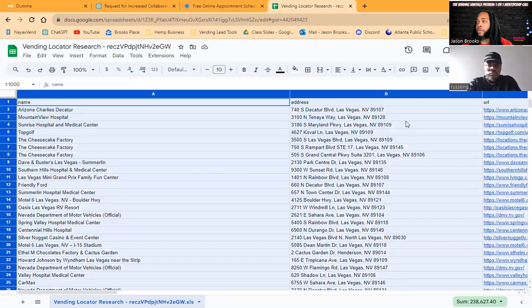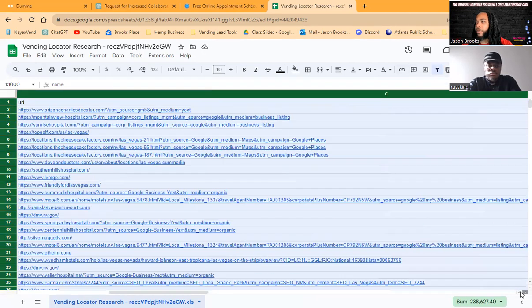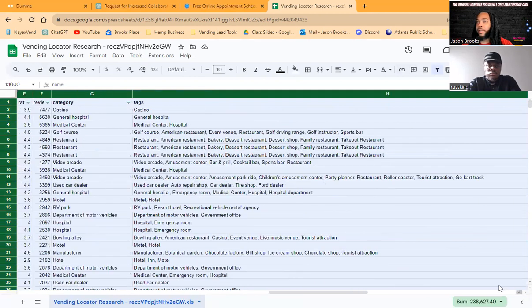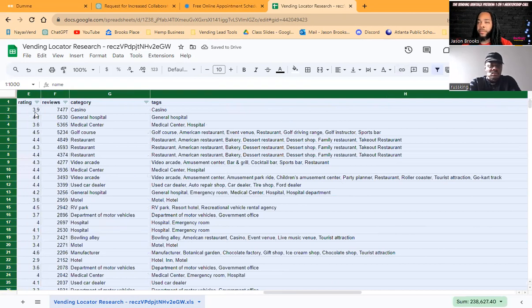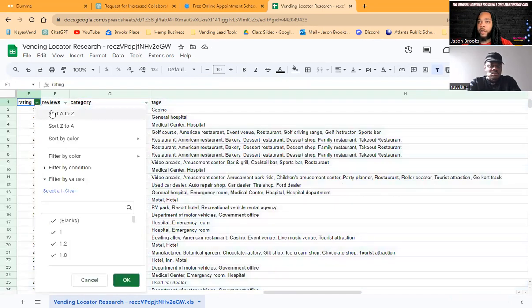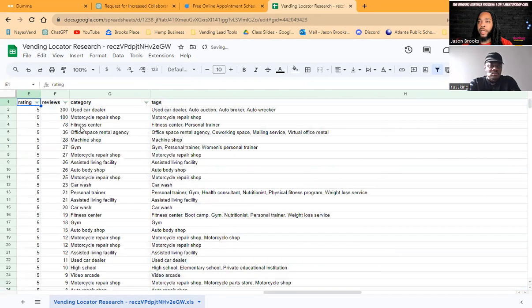So again, what we're going to do is go over here to where it says, I want to say it is create a filter. Click on that. And then let's scroll over. There we go. All right. So another thing is they give you a rating for the location. It can range between 1 and all the way up to 5. I always like to sort from highest to lowest. So let's do Z to A.